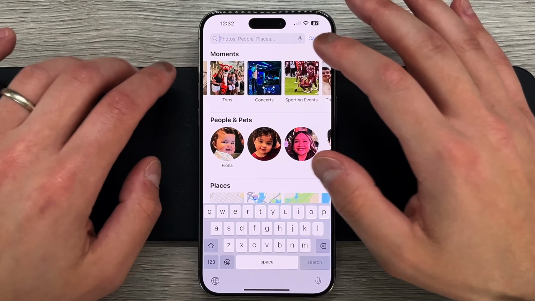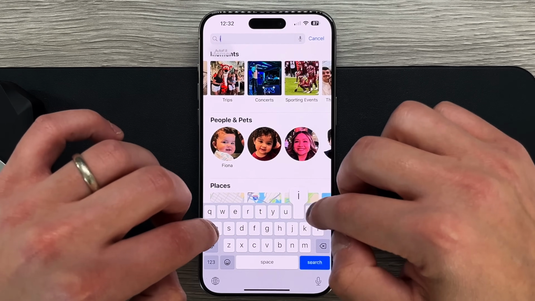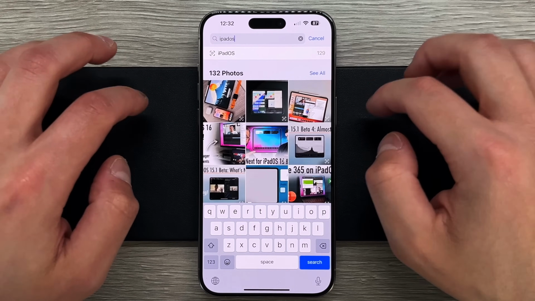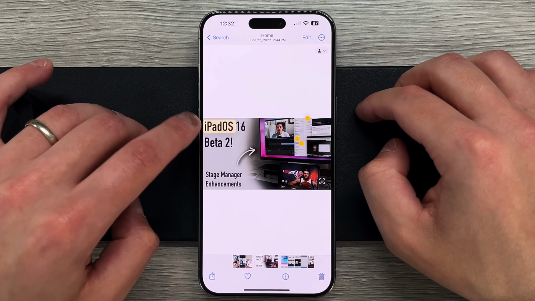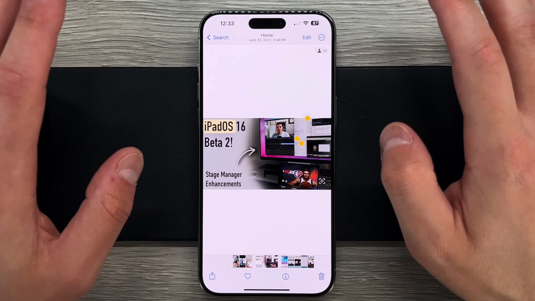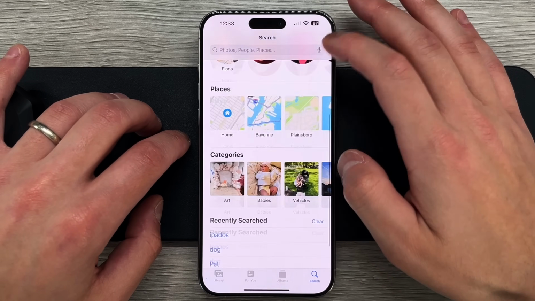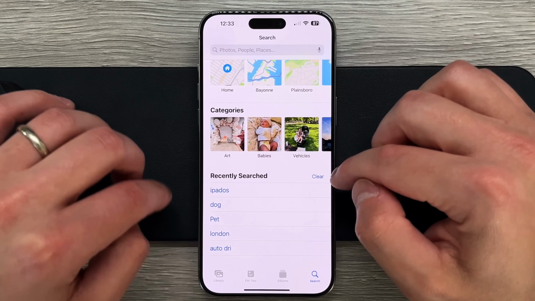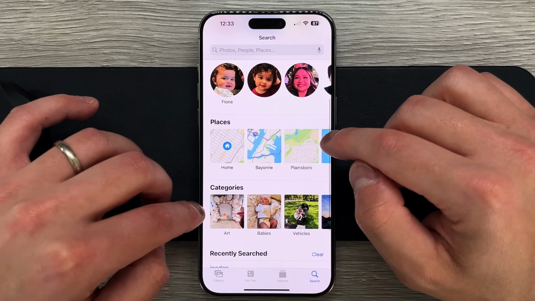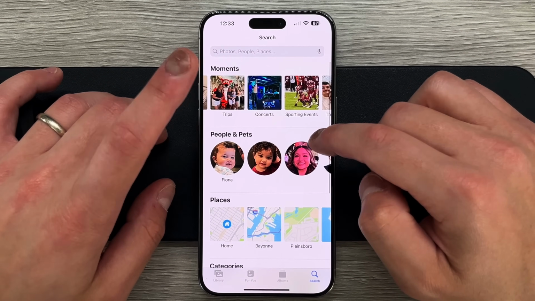But let's say there is some text that you want to look up. So for instance, if I want to type in iPadOS, because I know I have some thumbnails in here, iPadOS does show up. So it'll look for text, it'll highlight that text, which is awesome. So that is how you navigate in the searches. And again, it shows you a bunch of preloaded criteria, and then it also shows your recently searched right here, which then you can clear out. So you can search based on categories, places, people, pets, and moments.